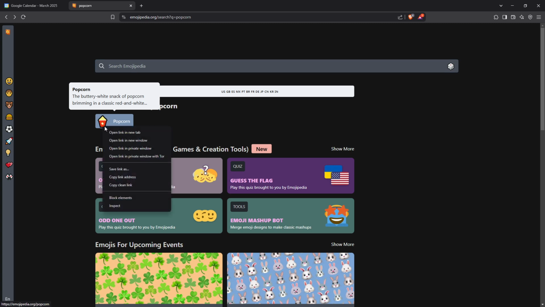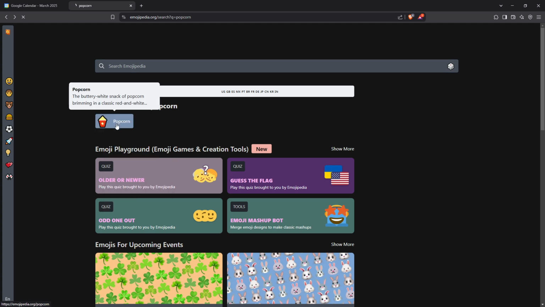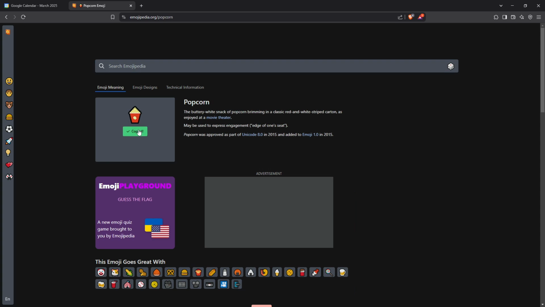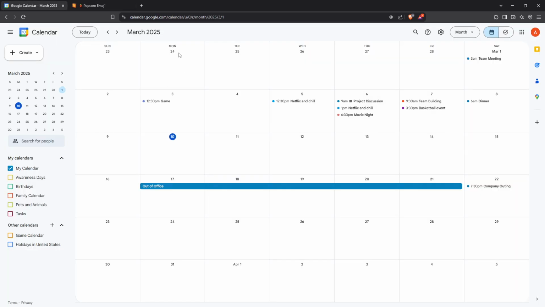Now let's dive into Google Calendar. Go ahead and open Google Calendar in your web browser. If you're not already signed in, you might need to enter your Google account credentials to access your calendar. Once you're in, decide whether you're creating a new event or editing an existing one.